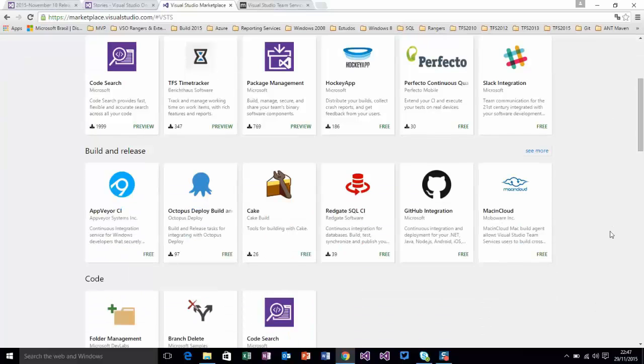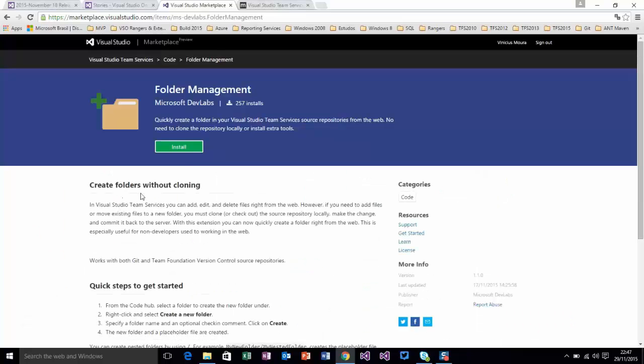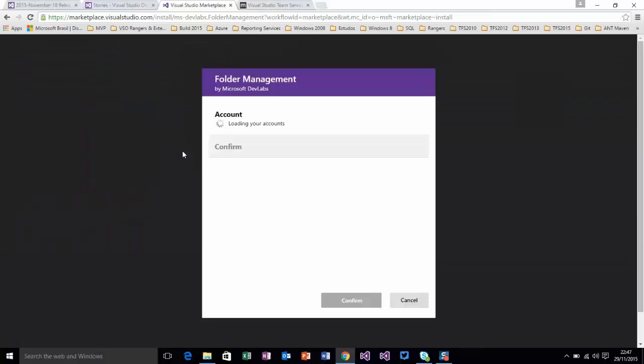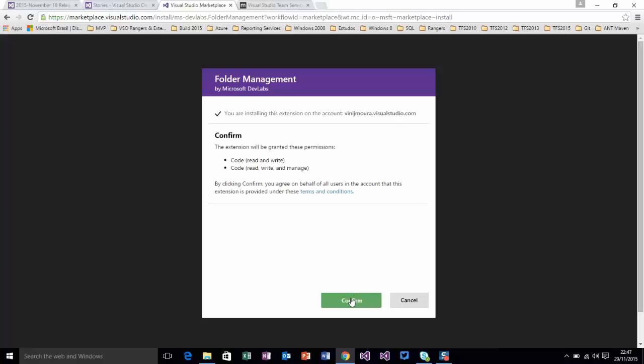For example, if I include this new extension, I click the install button, choose your Visual Studio account, and confirm the respective installation.